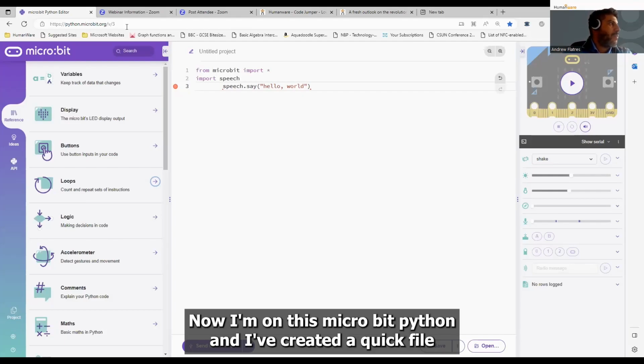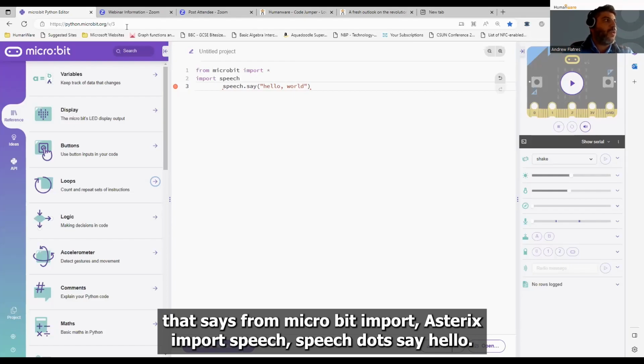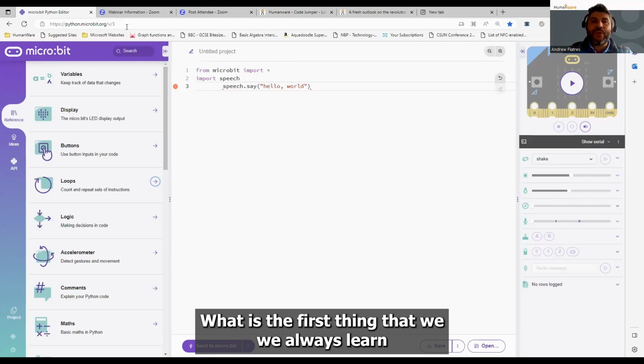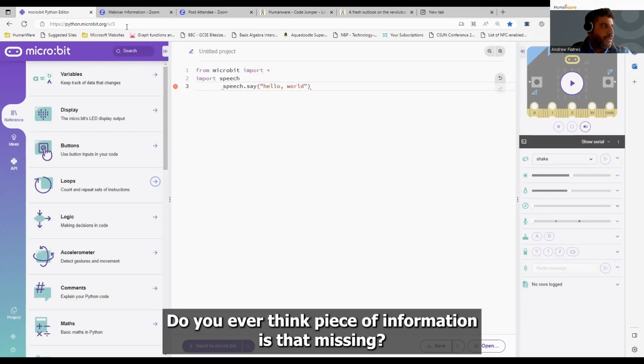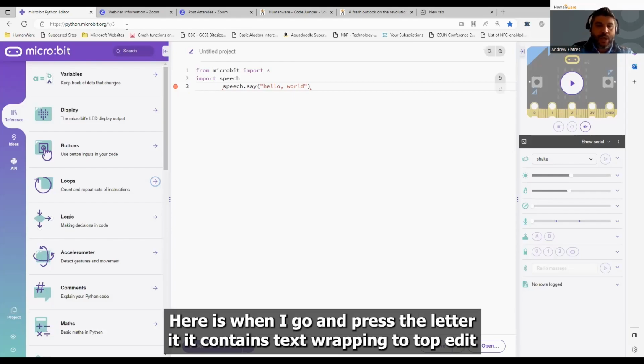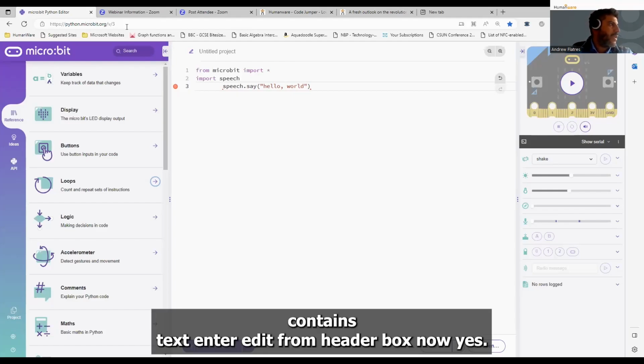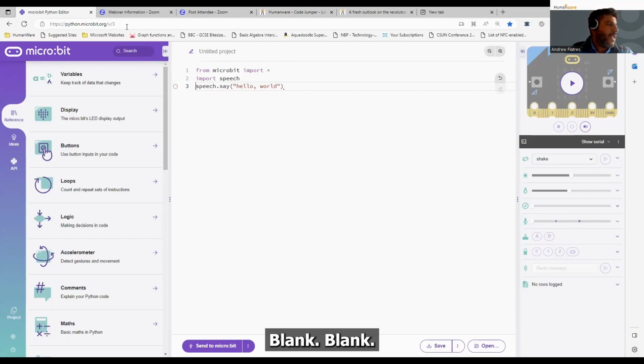Now I'm on this micro:bit Python. I've created a quick file that says from microbit import asterisk, import speech, speech.say hello world. That's the first thing we always learn when learning coding, to get your computer to say hello world. The other piece of information that's missing here is, when I press the letter E: edit contains text. Wrapping to top. Edit contains text. Enter. Edit box now.